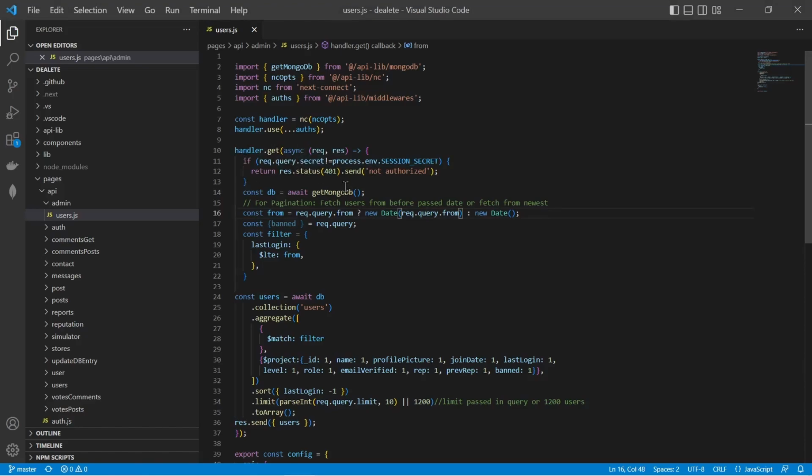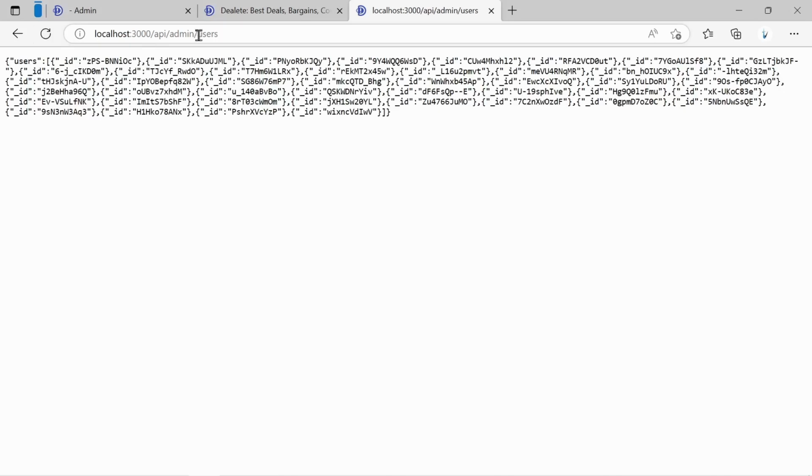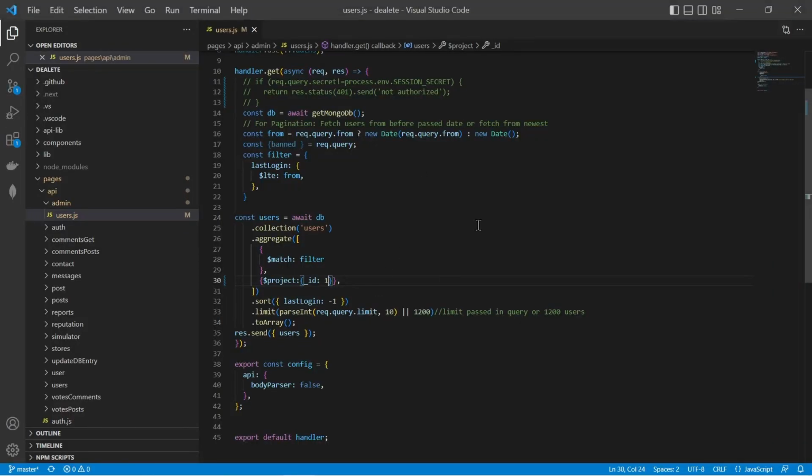So the API can only be accessed if the query passes a secret that matches an environment variable that is stored. So let's comment this out because this is something we can go over later. So I'm commenting out this secret admin users. Now you can see it just lists down the IDs of all the users in our sample data that I have stored in MongoDB.